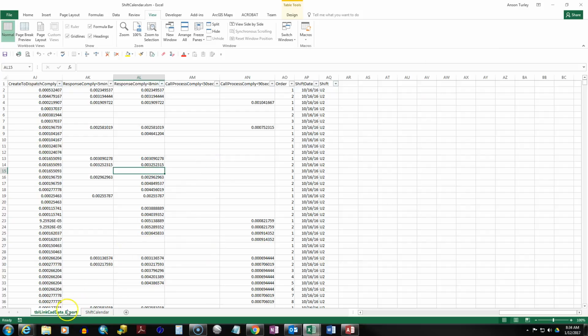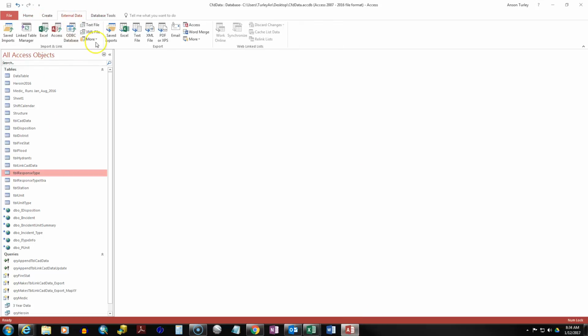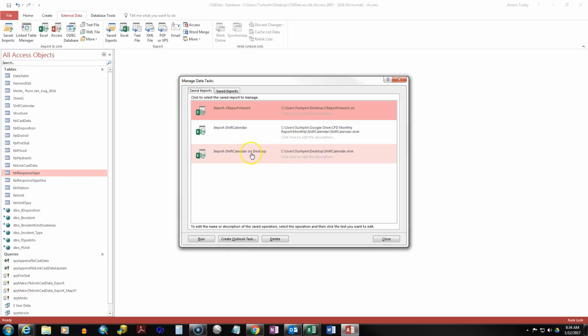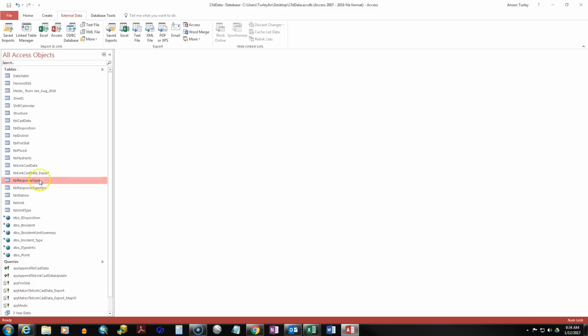Do not change the name here. It has to be table link CAD data export, and while it's open, you go to your external data, saved imports, and you import shift calendar on desktop, right? And we're going to run it because it's there. So you run it. It's got a lot of data. Objects were imported successfully. You close it. There's your table and CAD data export.